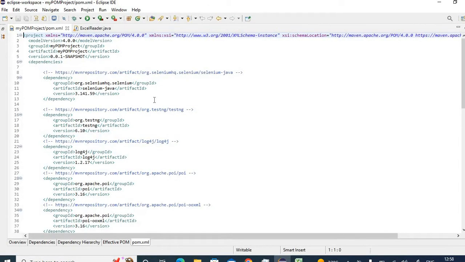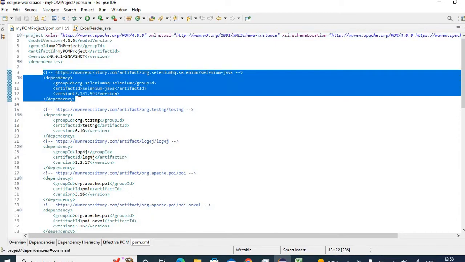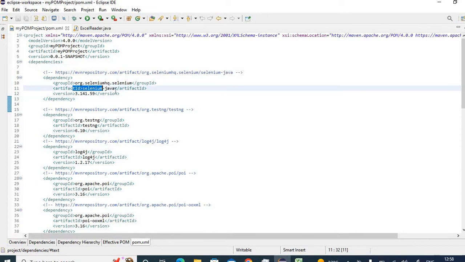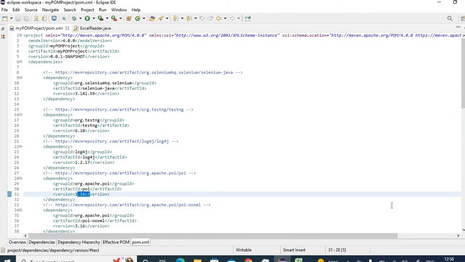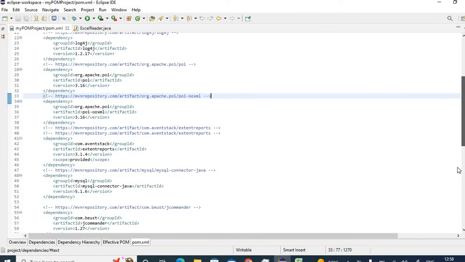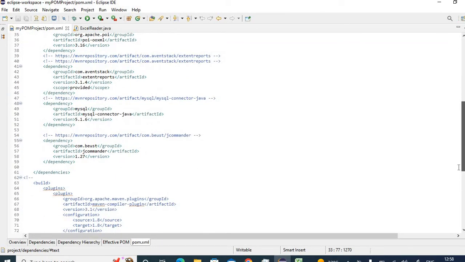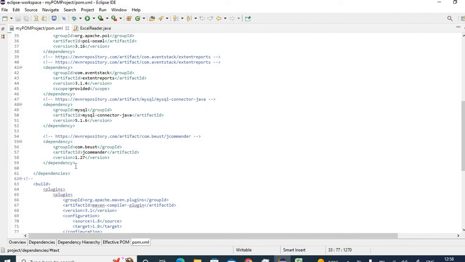So if we are using a Maven project, we have a pom.xml file. So this pom.xml file is a very helpful file. Here all dependencies are written. So if we can see, we have Selenium Java dependency, we have TestNG dependency, we have log4j dependency, we have POI dependencies. So based on our application, we can write the dependencies. So we have MySQL dependencies as well.